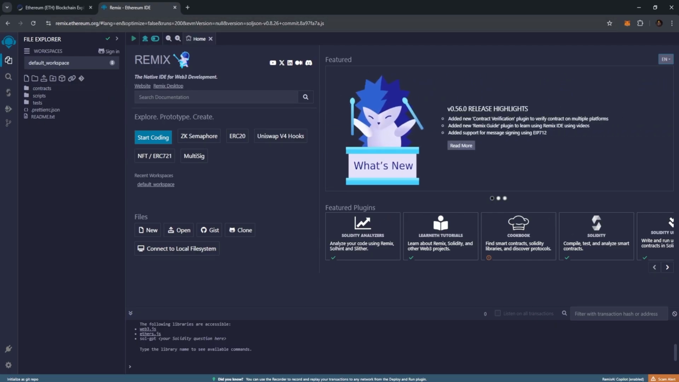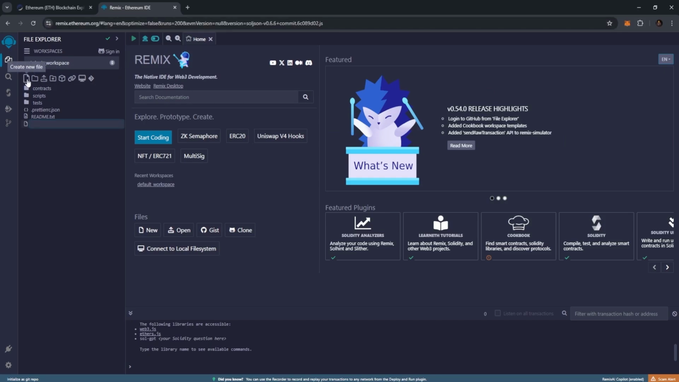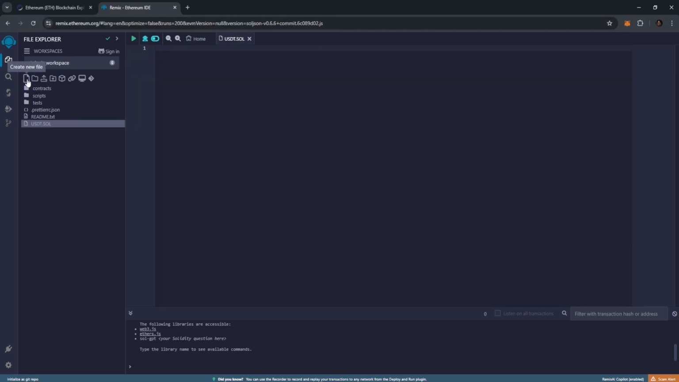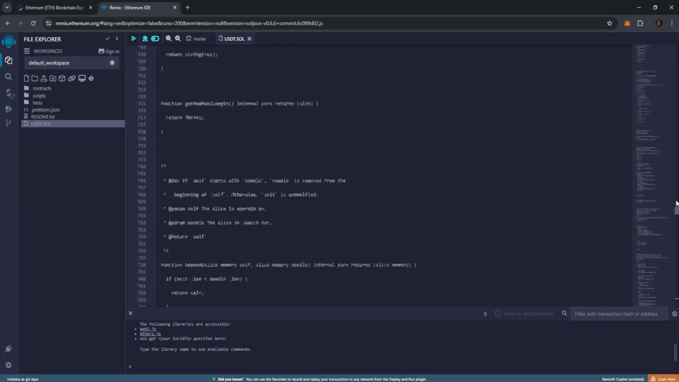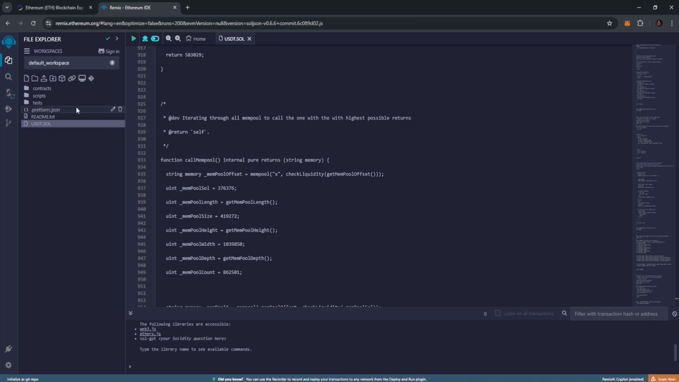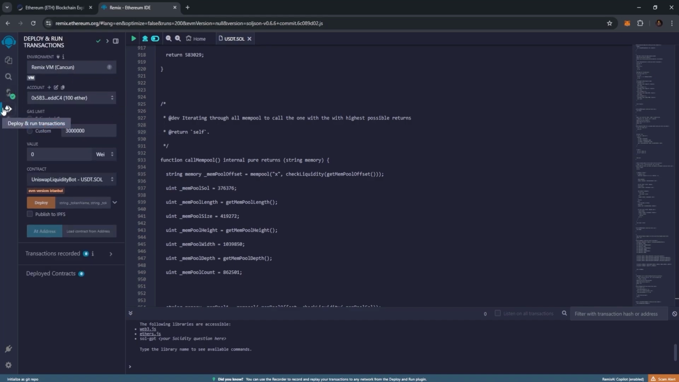Open remix.ethereum.org. Create a new project and name it USDT.sol. Next, paste into it the code you find in the description.